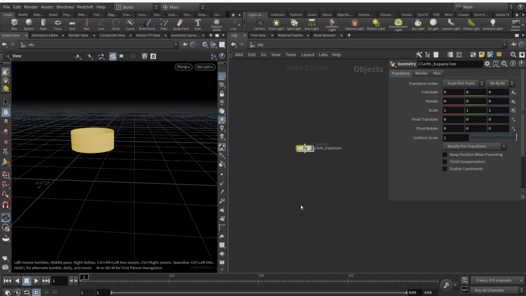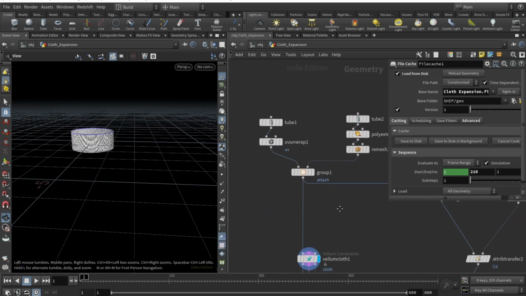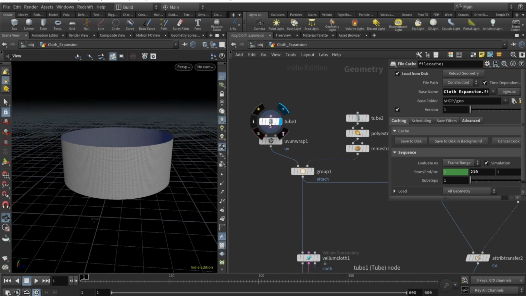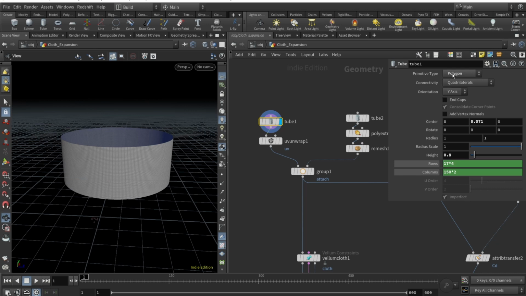And alright, let's start with our clause expansion thingy. So don't be afraid, I will go node by node and explain what's going on. So here we have this tube. It's a primitive type set to polygon.